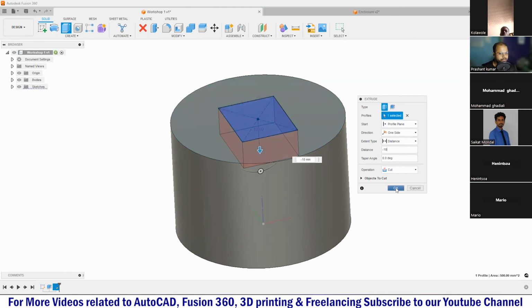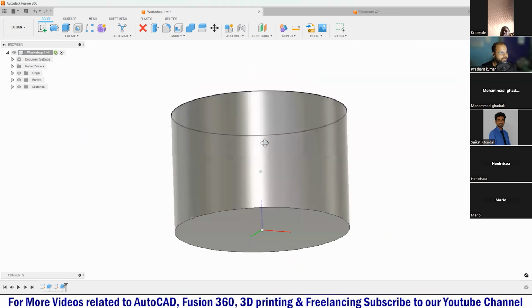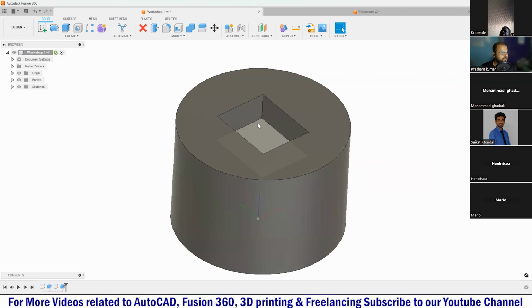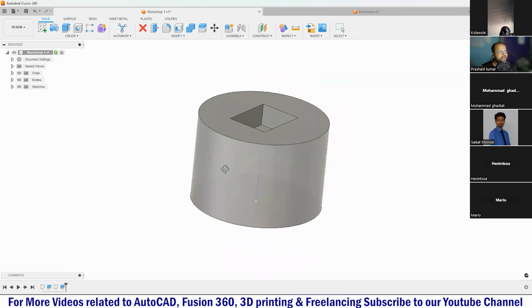And the moment I press OK, here you can see we had just made a cut. It's simple, guys. It's very simple. So we had just made a cut, right? This way we can add features across our 3D model. All those operations that we had performed, because the first sketch that we had created was the base sketch.